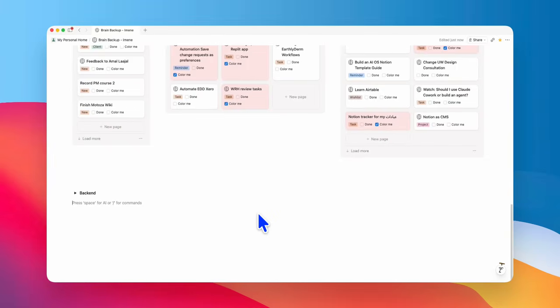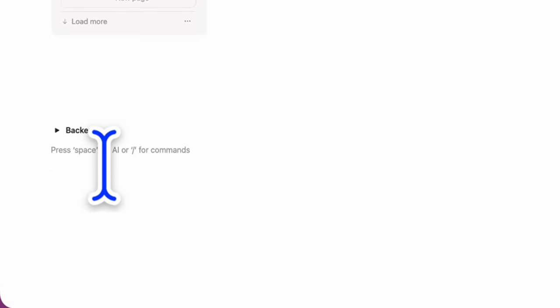You probably won't believe this, but now you are able to build dashboards and build artifacts and applications inside Notion without having to move them to another website. So let's see what we can do here.